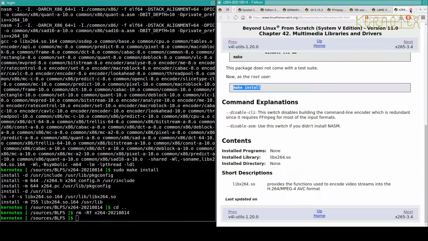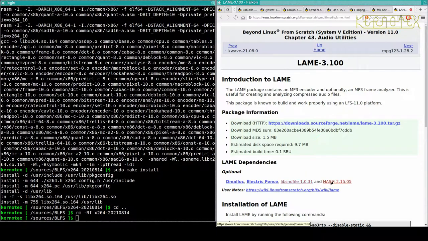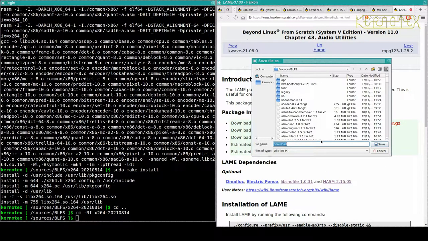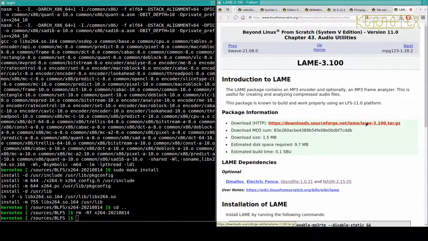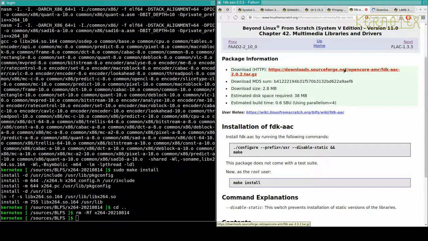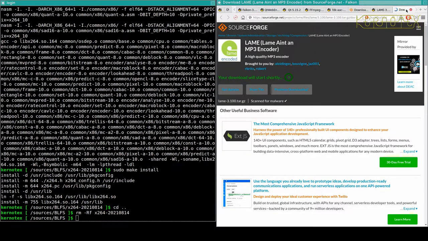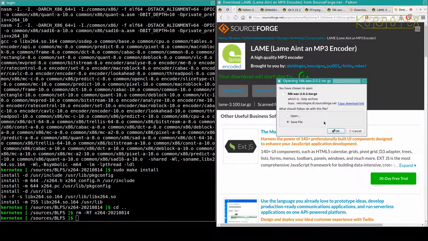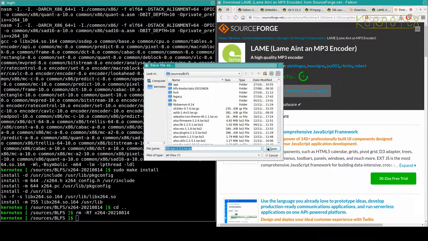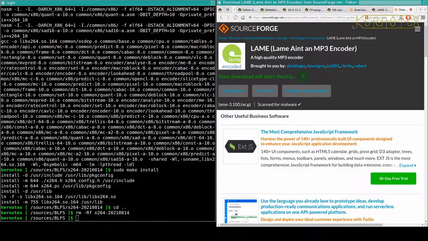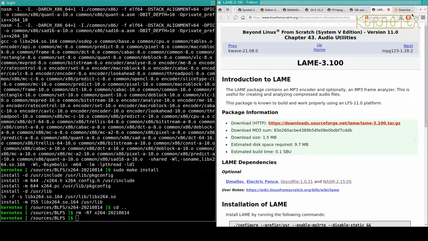So I'll shut that tab down and run to lame. So it looks like we've got the two dependencies for this that are in the book. Save link as. Okay, SourceForge, and have a look at the link. Let's get this one as well while we're at it. Right, that's the FDK one. And this is the lame one.